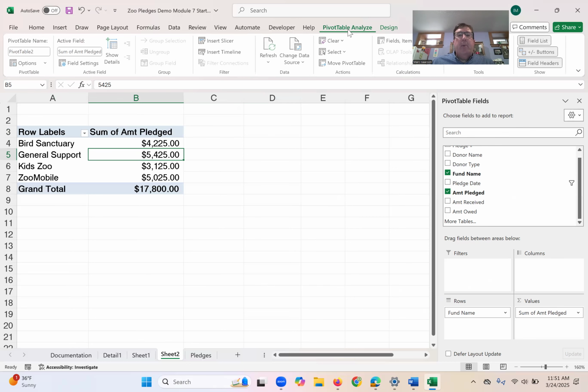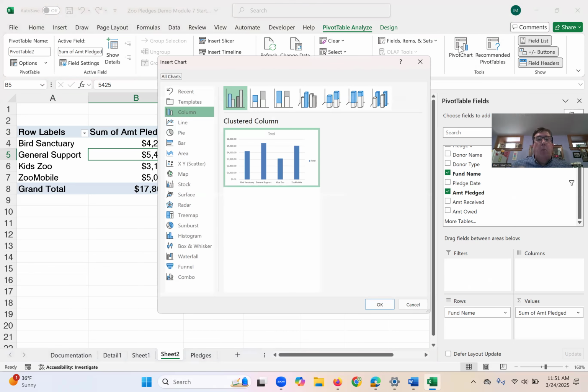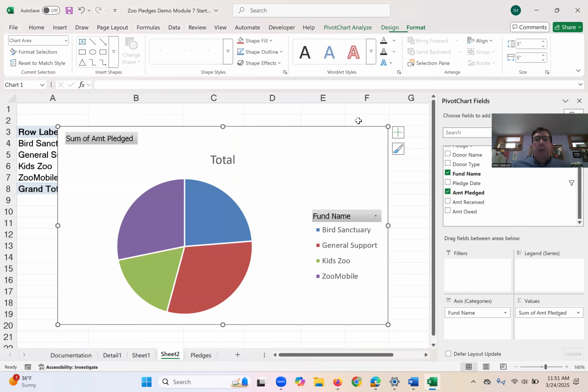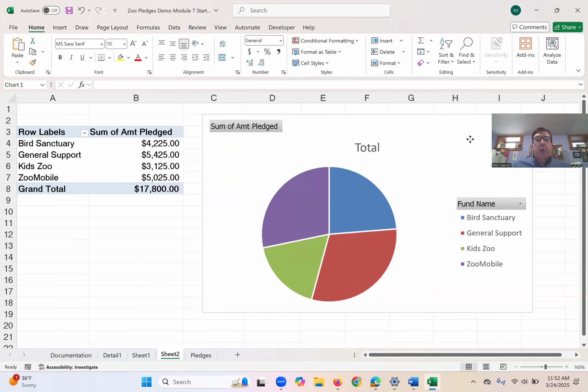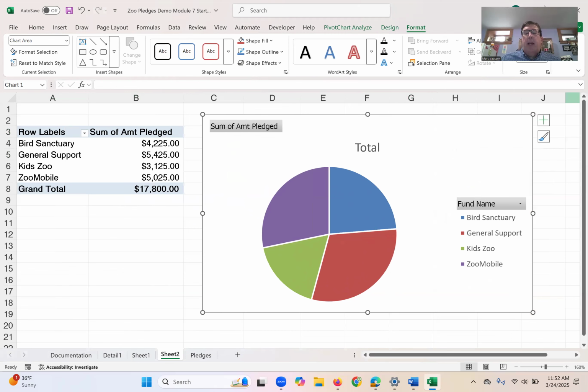But on the pivot table analyze ribbon, there is also an item for a pivot chart. And with two clicks of a mouse, so if I click on pivot chart when my cursor is in that pivot table, it will ask me what kind of chart do I want to make. I might want to make a pie chart since these are all quantitative values and we're organizing by fund. I click OK, and with a couple clicks of the mouse and a drag here to move that over, I can get a pivot table and a pivot chart, a pie chart that shows me the values from the pivot table. And again, this is two clicks.